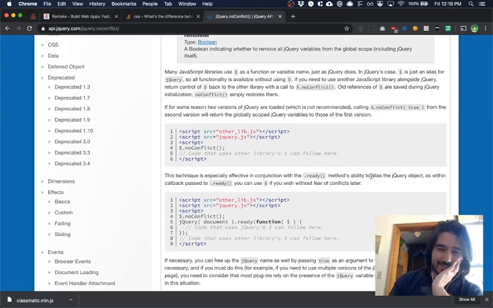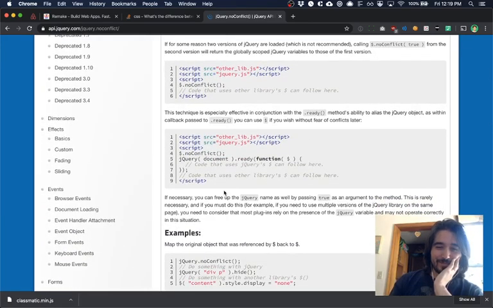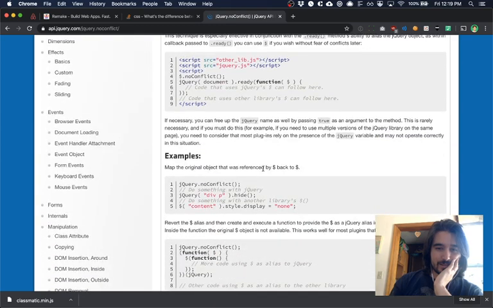I wish I understood JavaScript. Pages like this make me feel like I don't understand. Okay.